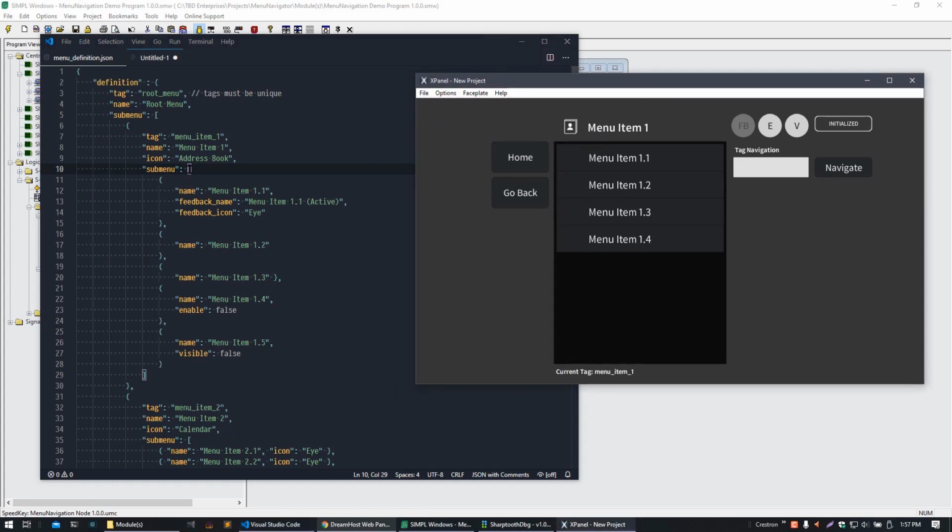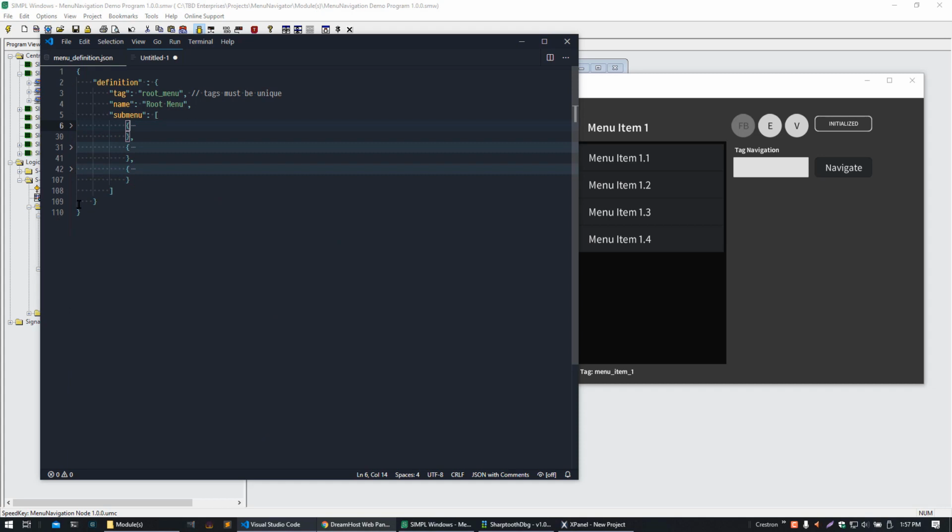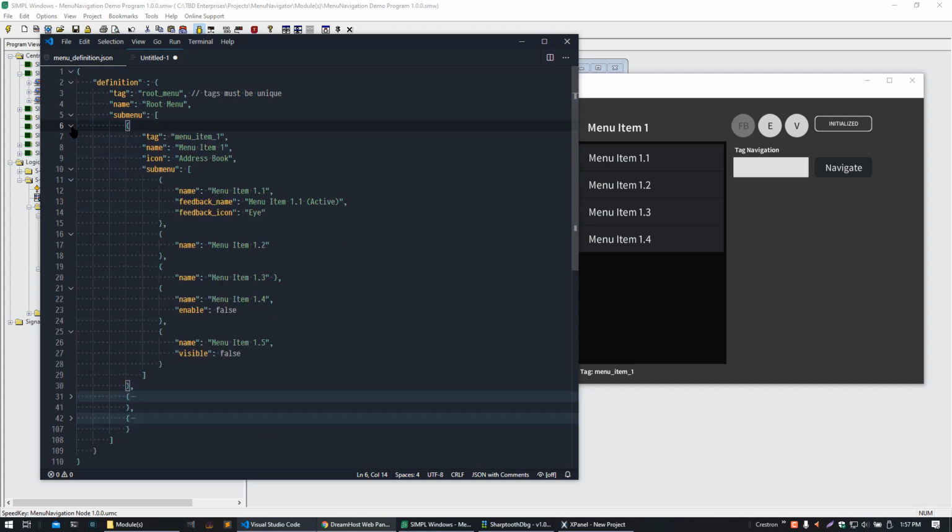So within the root menu, we've got menu item 1, menu item 2, menu item 3. So there's the 3 menu items. I'll expand menu item 1, and you can see within menu item 1 we only have leaf nodes, so essentially menu items that don't contain nested submenus.